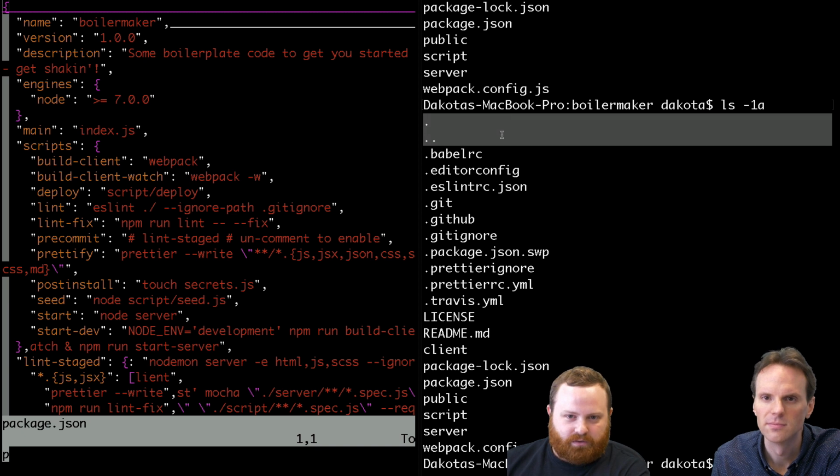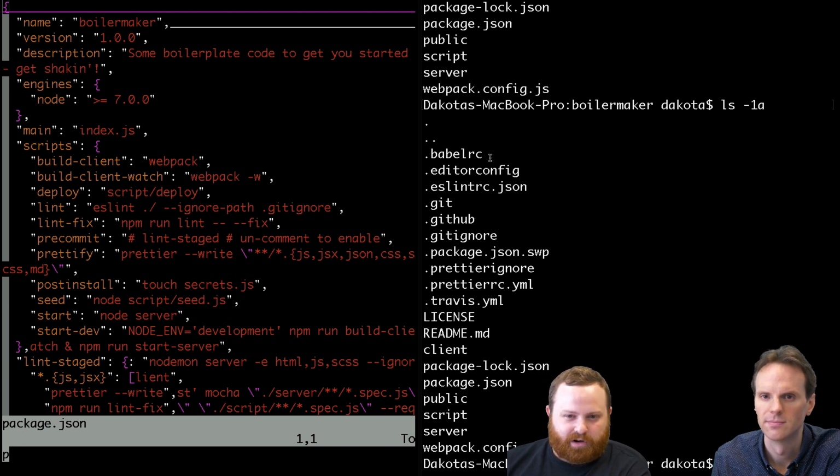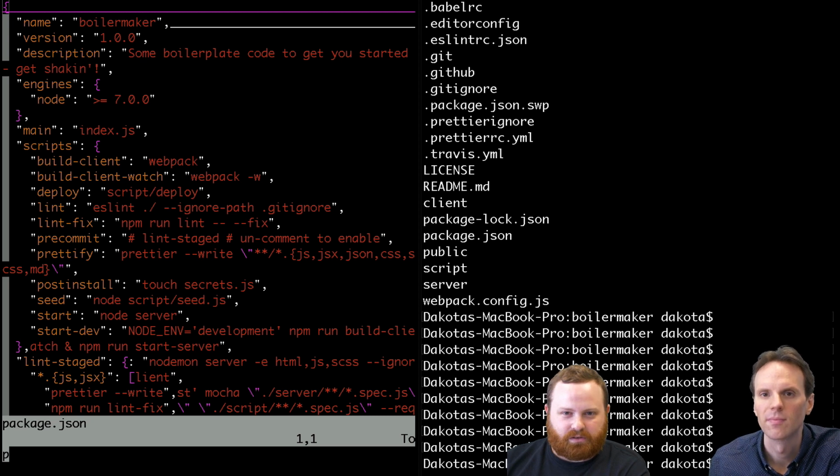It shows me these special files. This is a path meaning here. This is a path meaning my parent directory, and the rest of these are specific. Let me bring that up a bit. Okay, so we know that these always exist, but this is what's specific to Boilermaker.